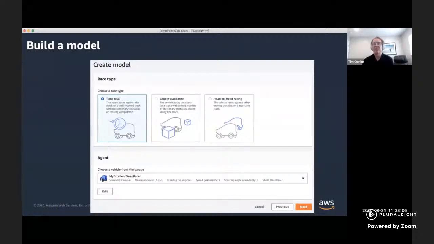Now, there are 3 different race types. I'm not going to talk about object avoidance or head-to-head racing because those take many, many times more hours of training. What we're going to do is a basic time trial, so you're racing against the clock at this point. So you can select the time trial, which is the default. And then the next thing you're going to do is hit that down arrow button and choose the vehicle that you just produced in your garage. In my case, it's My Excellent DeepRacer. And when you're done selecting both of those things, you can select Next, and we can move on.